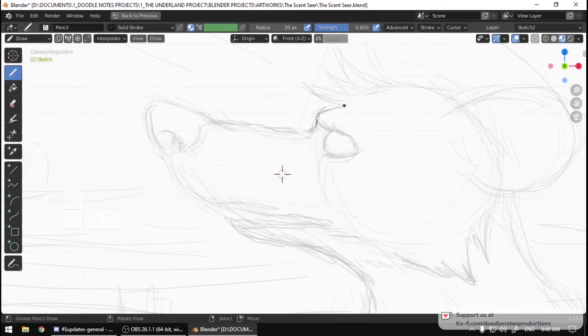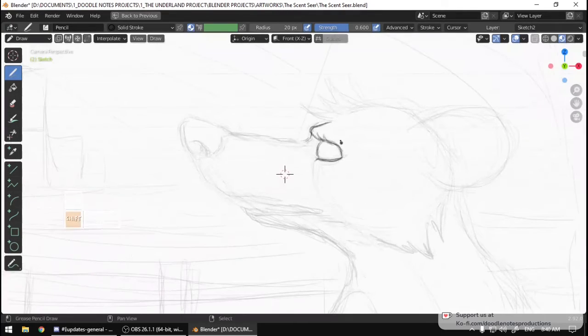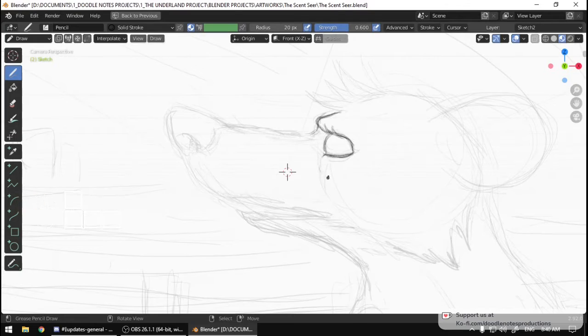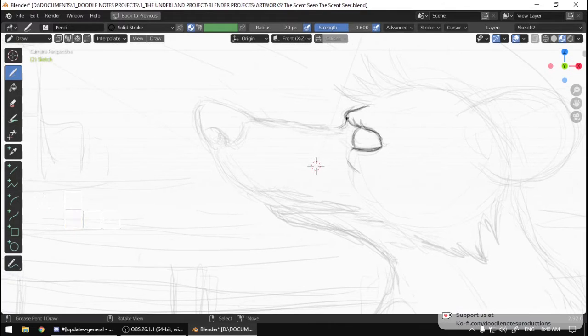So let's start here. Twitchtip's eyelashes. I want her eyes to be more wide-eyed when she smells Boots. Like a bigger eye here. Add something like that.